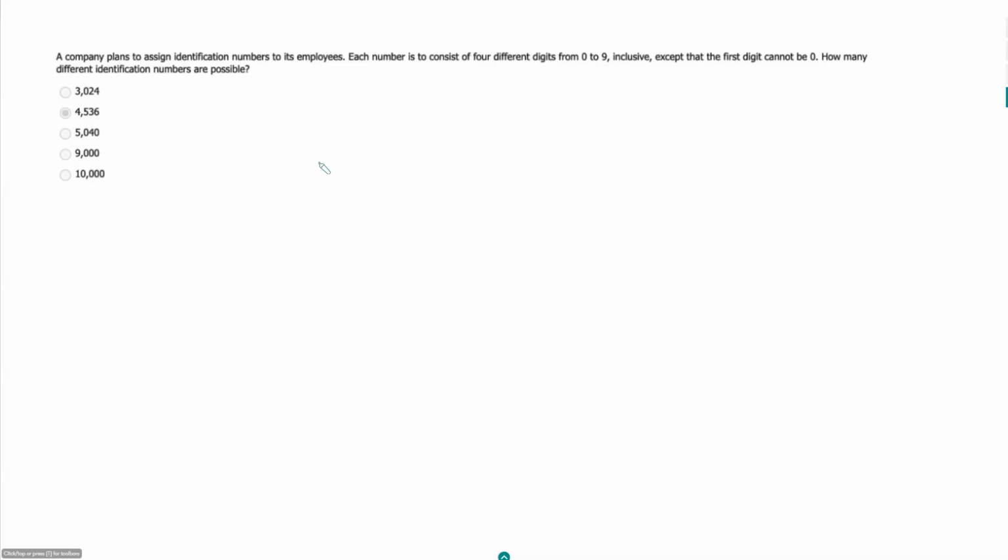A company plans to assign identification numbers to its employees. Each number is to consist of 4 different digits from 0 to 9 inclusive, except that the first digit cannot be 0. How many different identification numbers are possible? So we got an ID number with 4 digits.